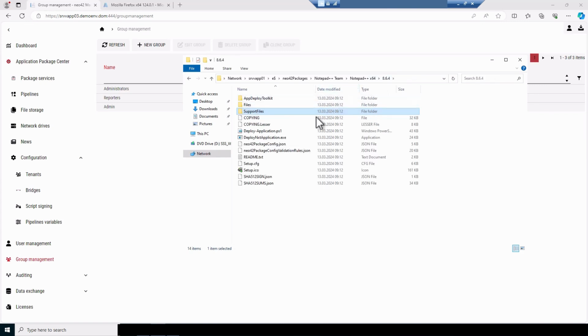The actual centerpiece is the deploy application PS1. This file contains all the necessary commands and configuration for the installation of the respective software packages. Neo42 has developed a JSON file to minimize the number of adjustments that need to be made to the deploy application PS1. This can be used to configure most of the settings for the respective software package.